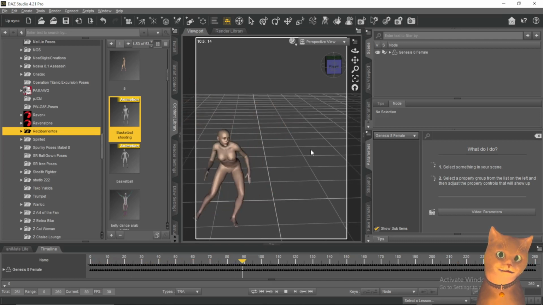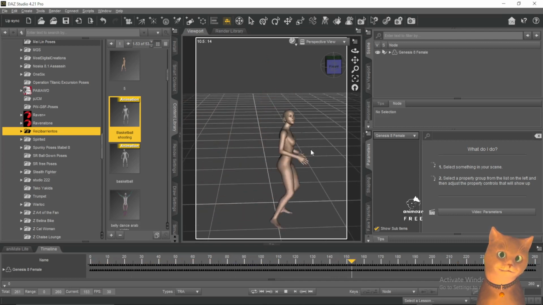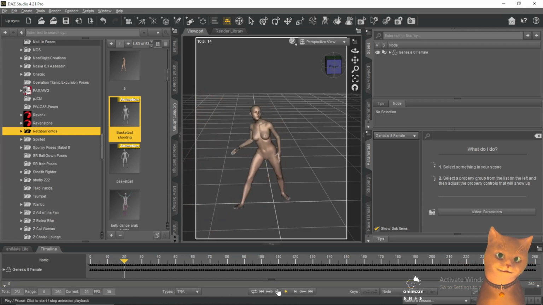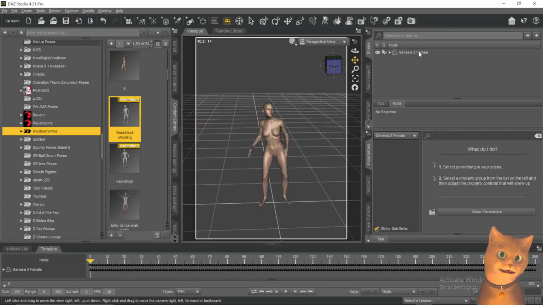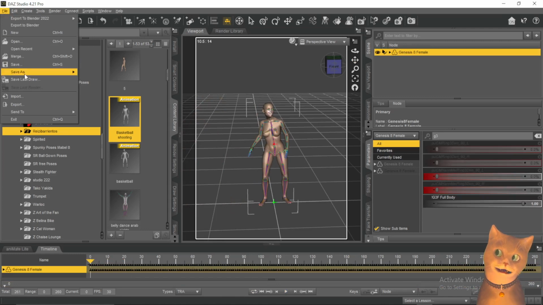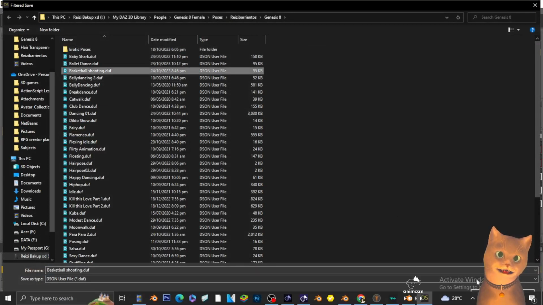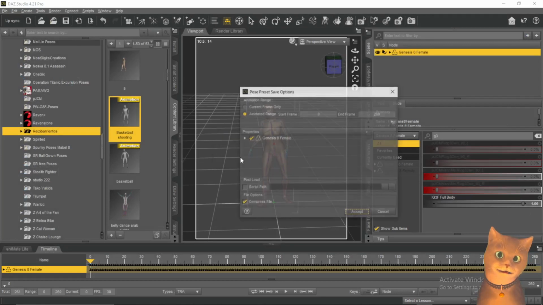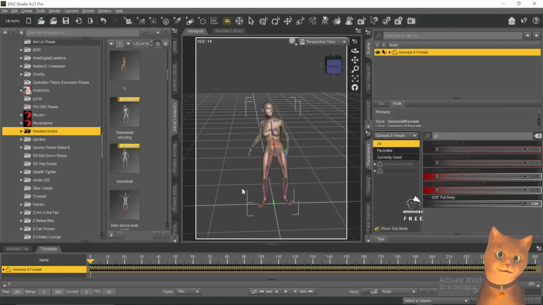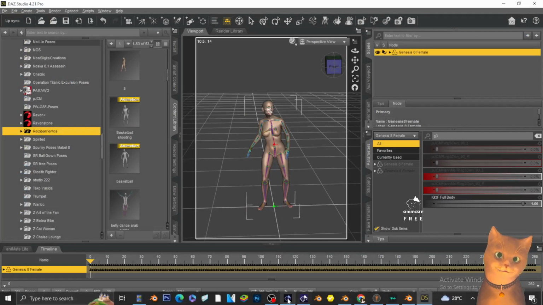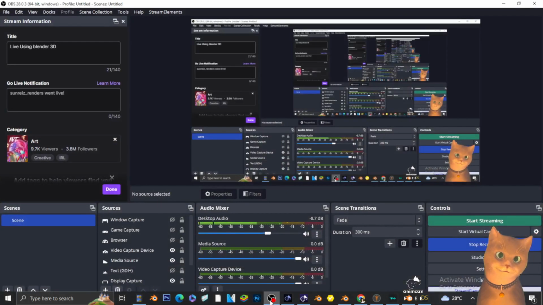This is how it looks. Voila, victory. So what we're going to do is file, save as pose preset into Genesis 8. I'm going to save it as basketball shooting. I'm going to replace it. So we already saved it, and thank you.